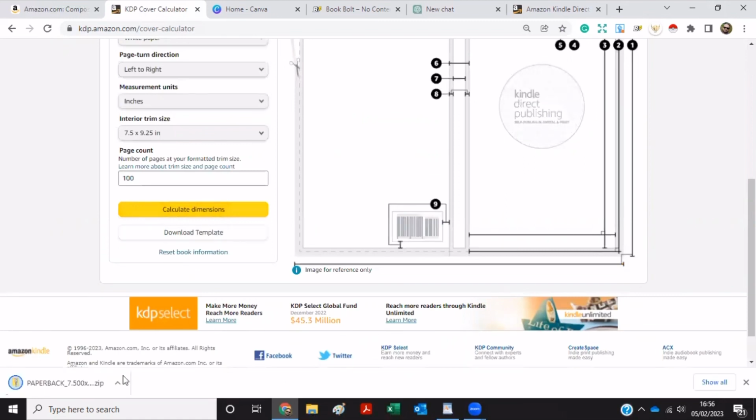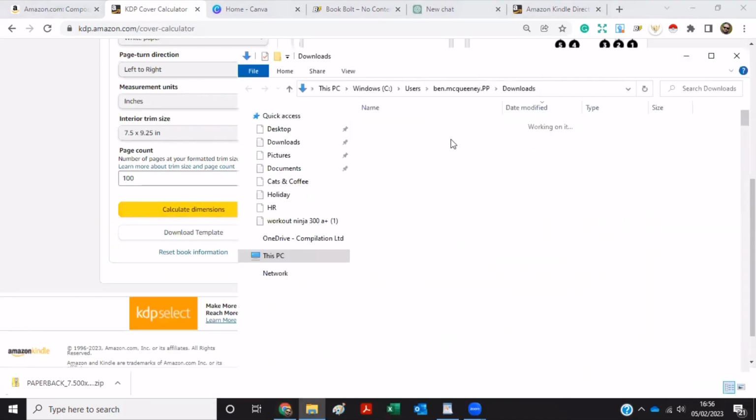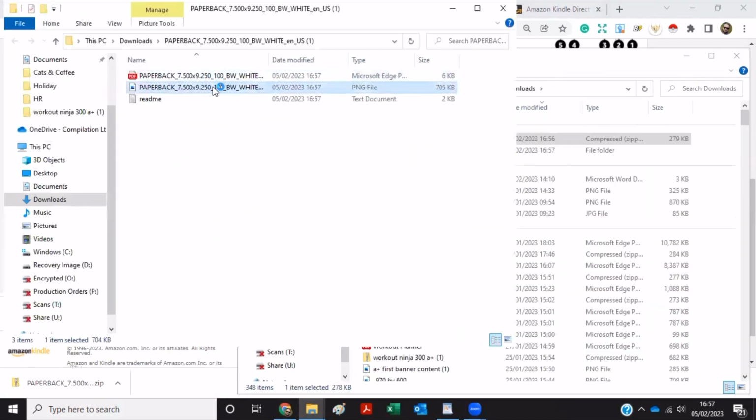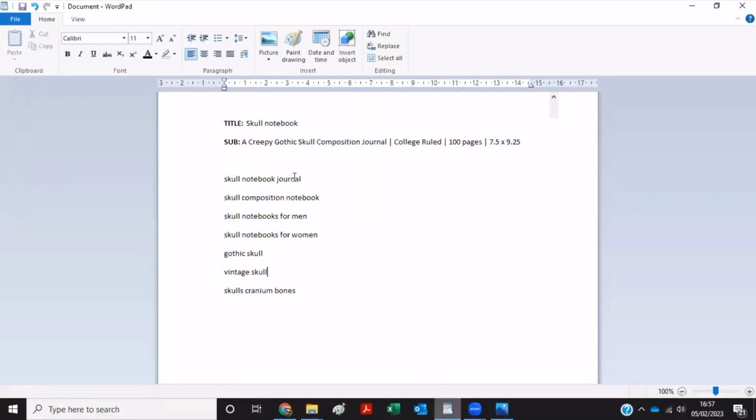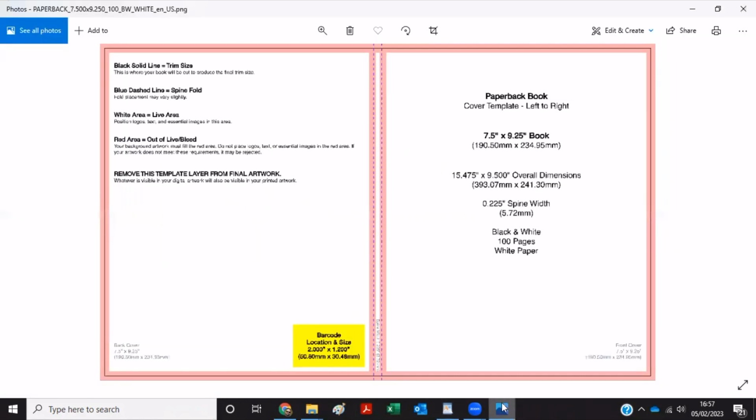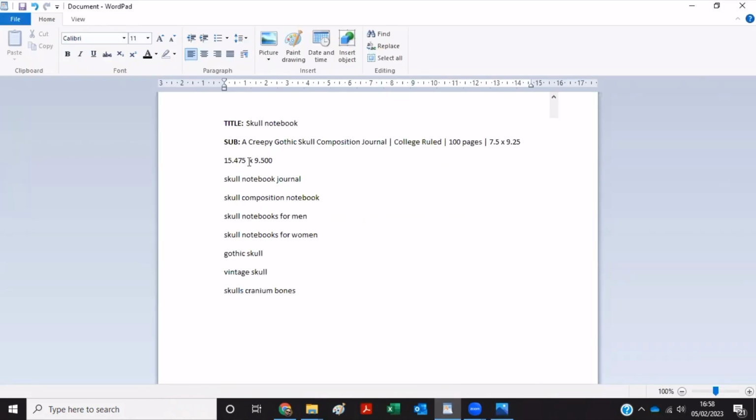Template will download, fantastic. Let's open that and extract it. There we go. If we click on this, it will give us our overall dimensions. Right, so the overall dimensions is 15.475 by 9.5. Very good. So that's what's going to be the size of our cover.